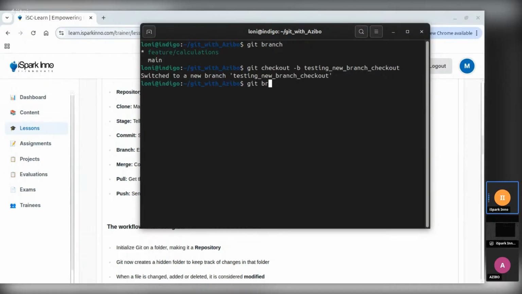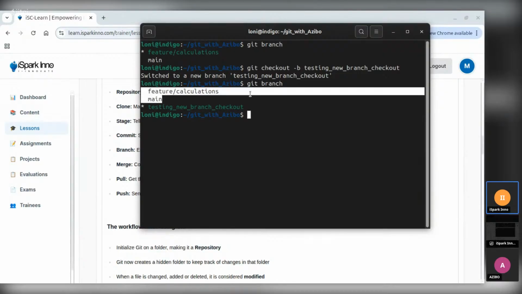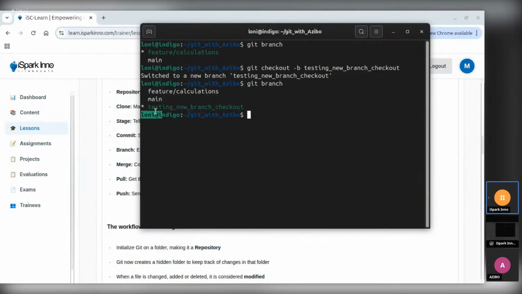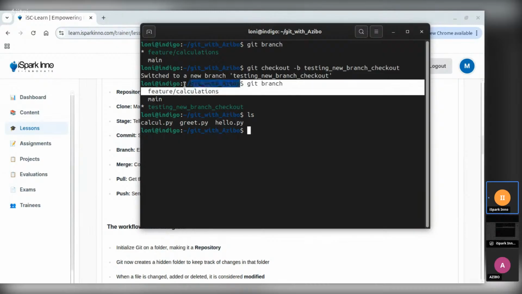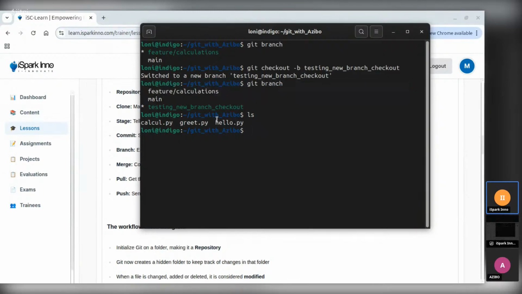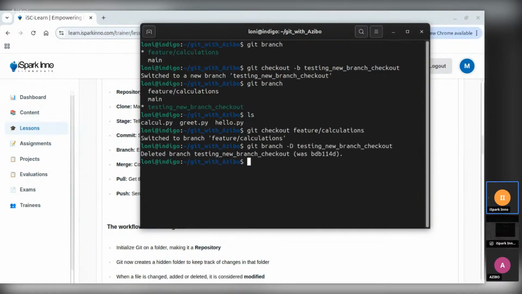But let's verify where we are. If we do git branch again, we see the other two existing branches, and we see where we are. And if I do ls, it also has calcul.py. Why? Because I checked out from the feature slash calculations branch. You get it? All right. So let me go back to feature slash calculations and delete the other branch because it was just for the purpose of demonstration.